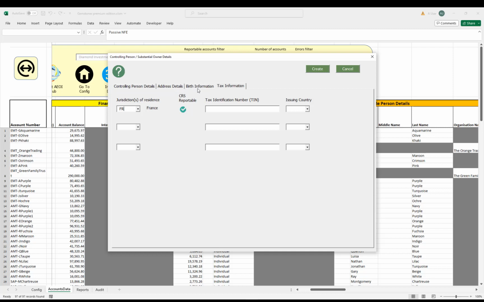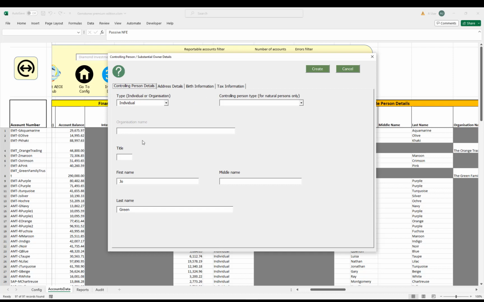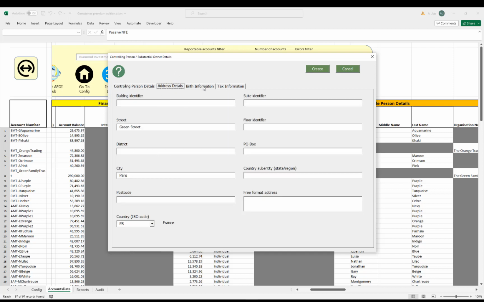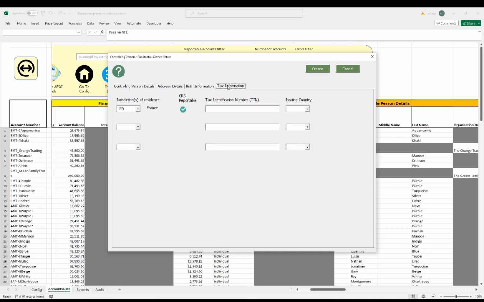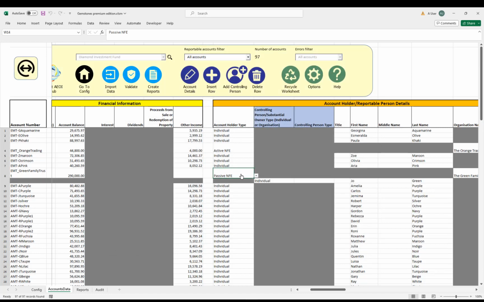these tabs are similar to the account details tabs. You can see you have details about the individual's name, address details, birth information, and the tax information in terms of jurisdictions and TINs. Once you're happy with all of that, you can click on Create, and that will save and add the controlling person underneath the passive NFE.